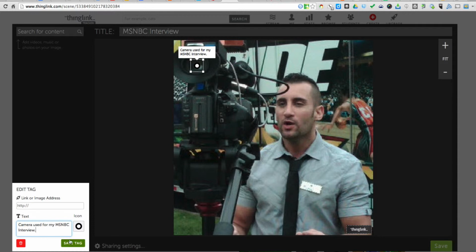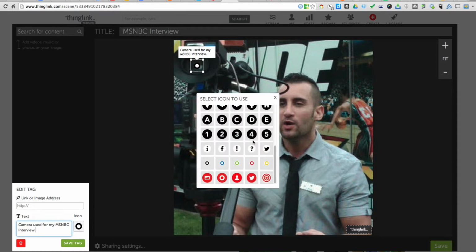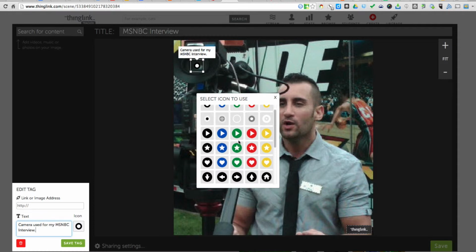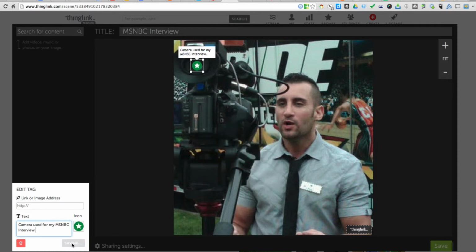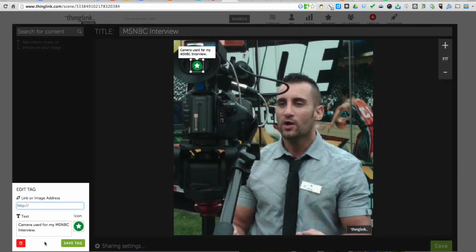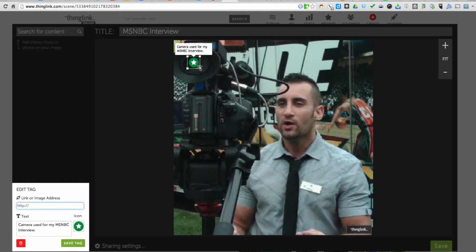You can change the icon by clicking on the icon. It brings up different choices depending on what you feel is appropriate for this tag. And then you can save it. If you want to get rid of a tag, you click on it and you delete it. If you want to move it around, you can move it around, and then you could also make it bigger or smaller. It only goes as big as the icon will, otherwise it will get blurry, so it doesn't allow you to go any bigger.